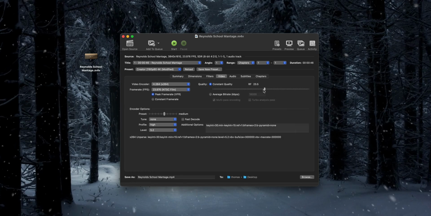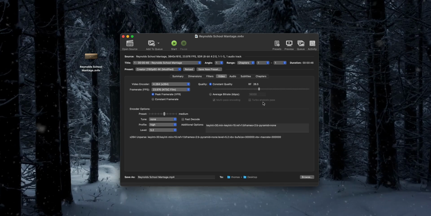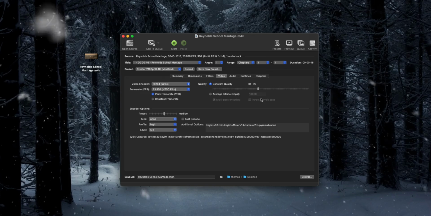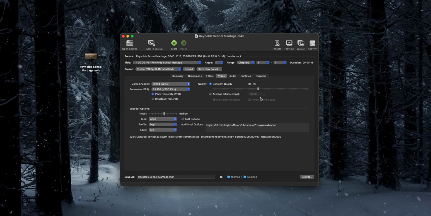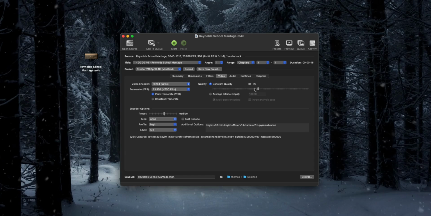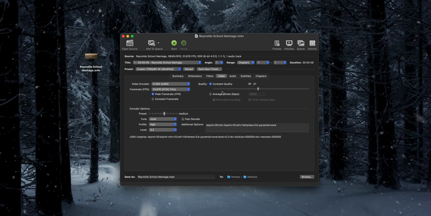I'm gonna go a little bit more than that, but what we're gonna do is just drag this to the left, all the way to like 27. Again, you don't need to know what these numbers really mean. If you're a video expert, you may, but if you're just trying to lower the file size, this is where you wanna start fine tuning.